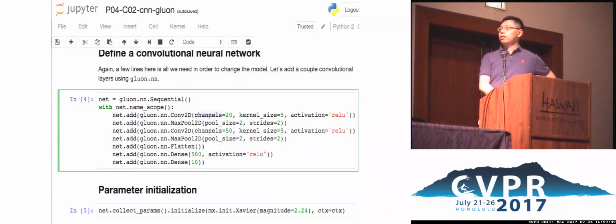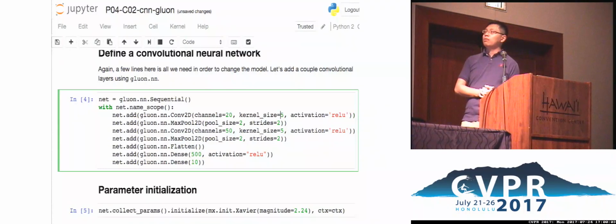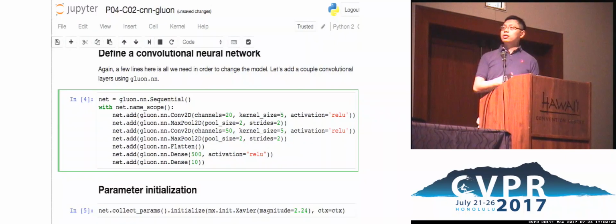It only tells me the output channel will be 20, the kernel size will be 5. You can also tell me 5 by 5. You can change to a different value. By default, it will be 5 by 5, but for simplicity, tell 5. Then give the pooling layer. It tells me the pooling size will be 2, the stride will be 2 by 2. Again, another convolution layer, output will be 50, kernel size will be 5.